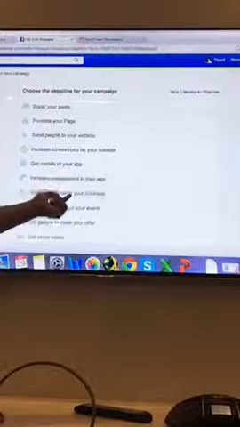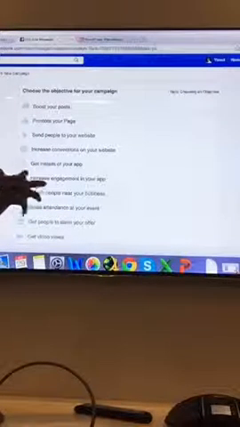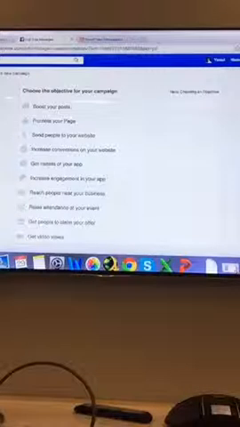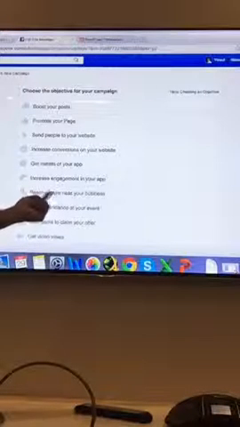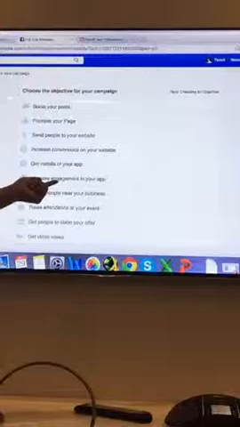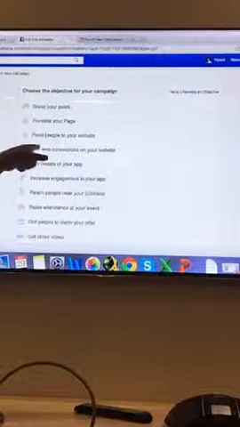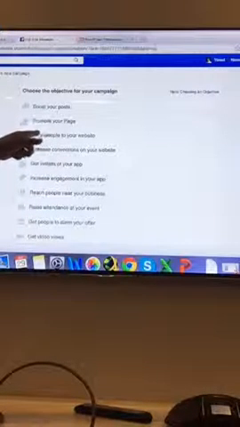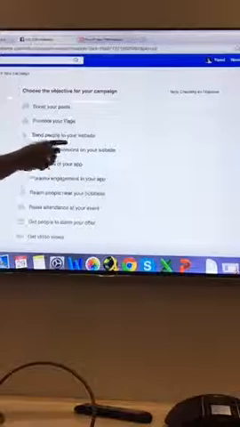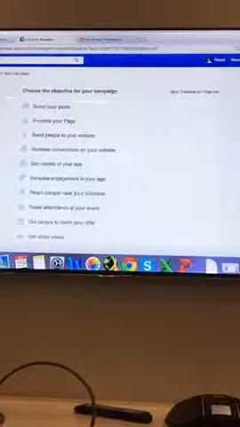Reach people near your business. So this is for the local mom and pop, anybody that has a local business that wants more visibility, you select this option. If you have an app, these two are for the app. And this one here, especially if you're doing affiliate marketing, you want to select these two because you want the traffic to go straight to the website, okay?